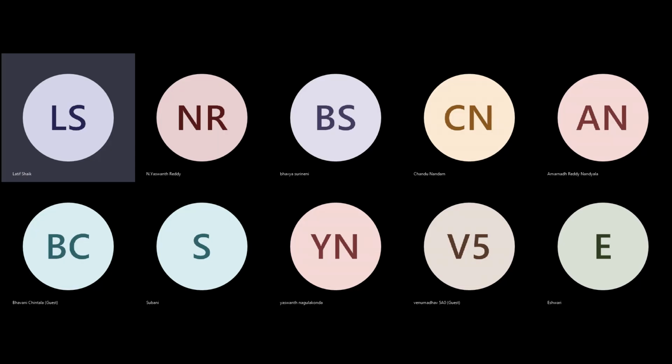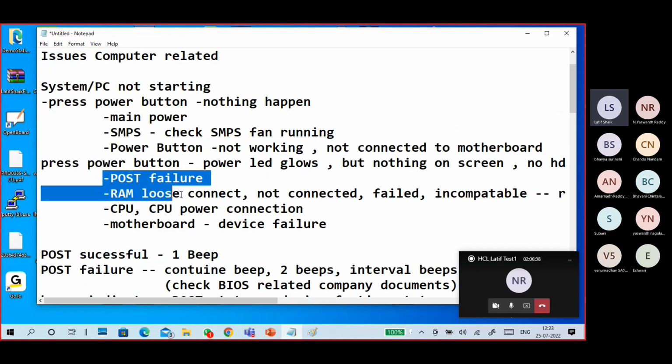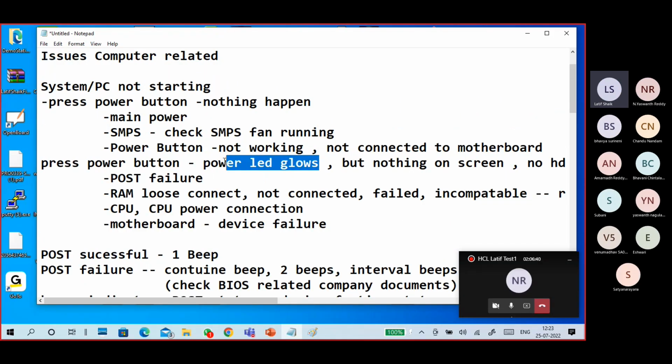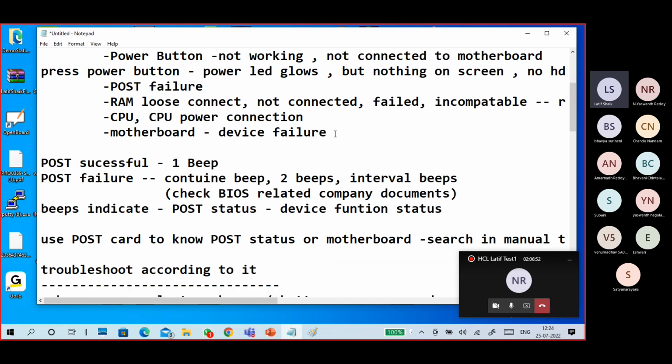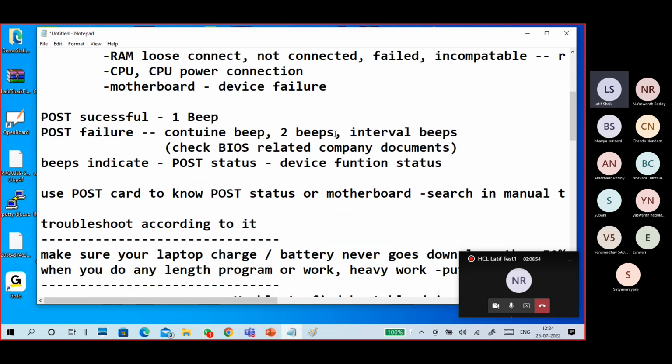The SMPS fan is running and the power LED is glowing, but there is nothing on your system. It is possibly a POST related problem, meaning a RAM issue, a CPU issue, or a motherboard related issue, some kind of chip related issue.